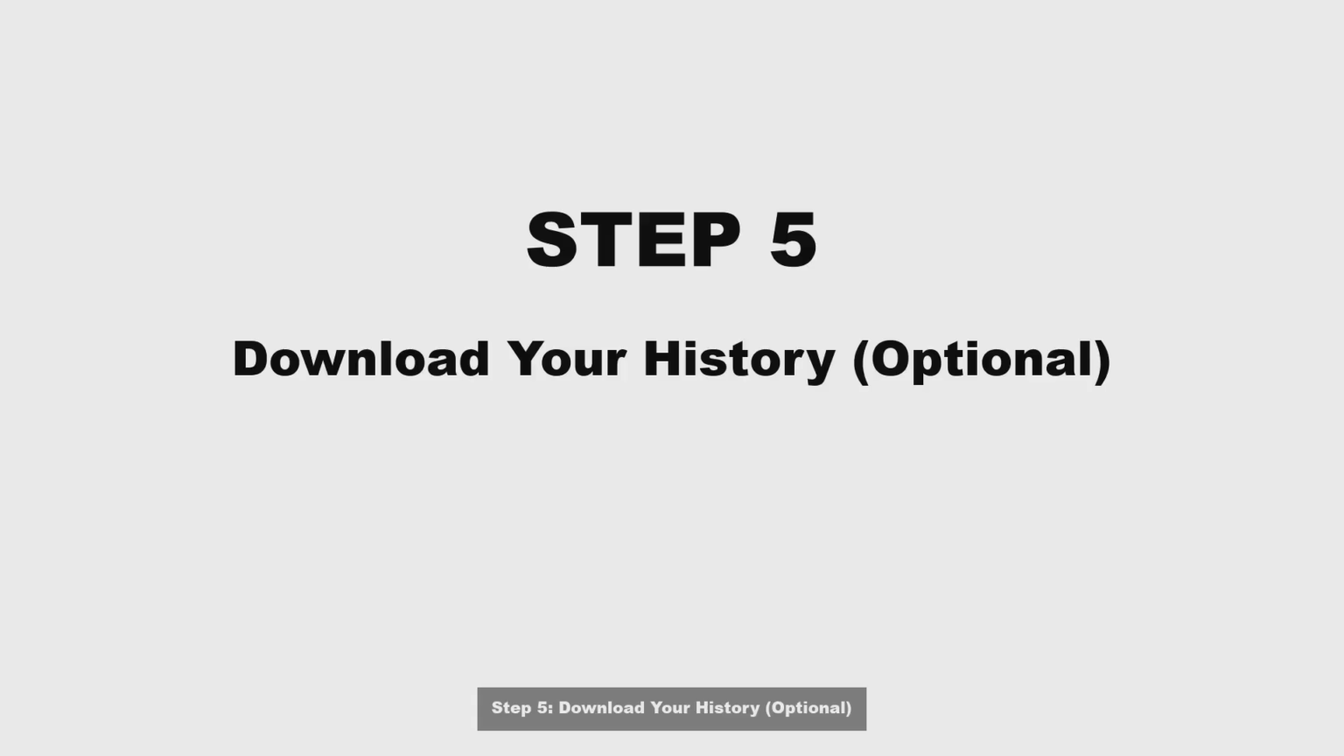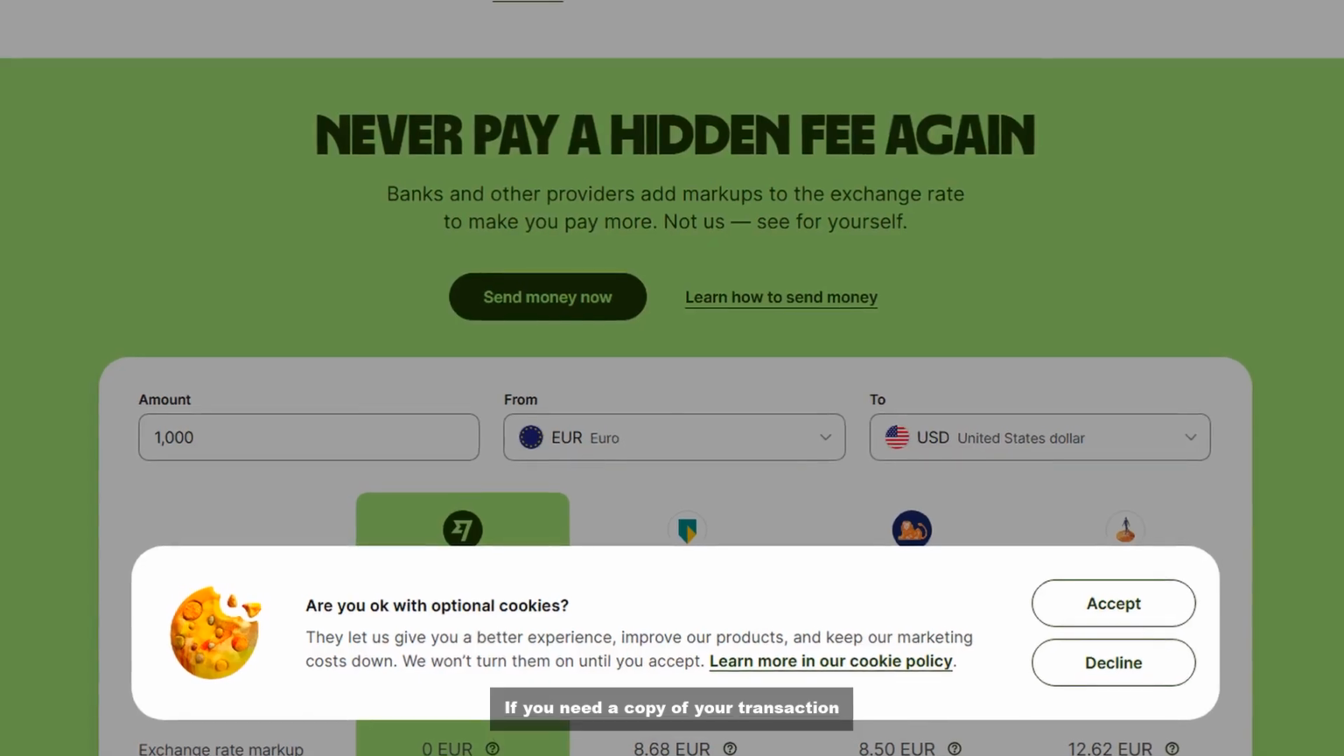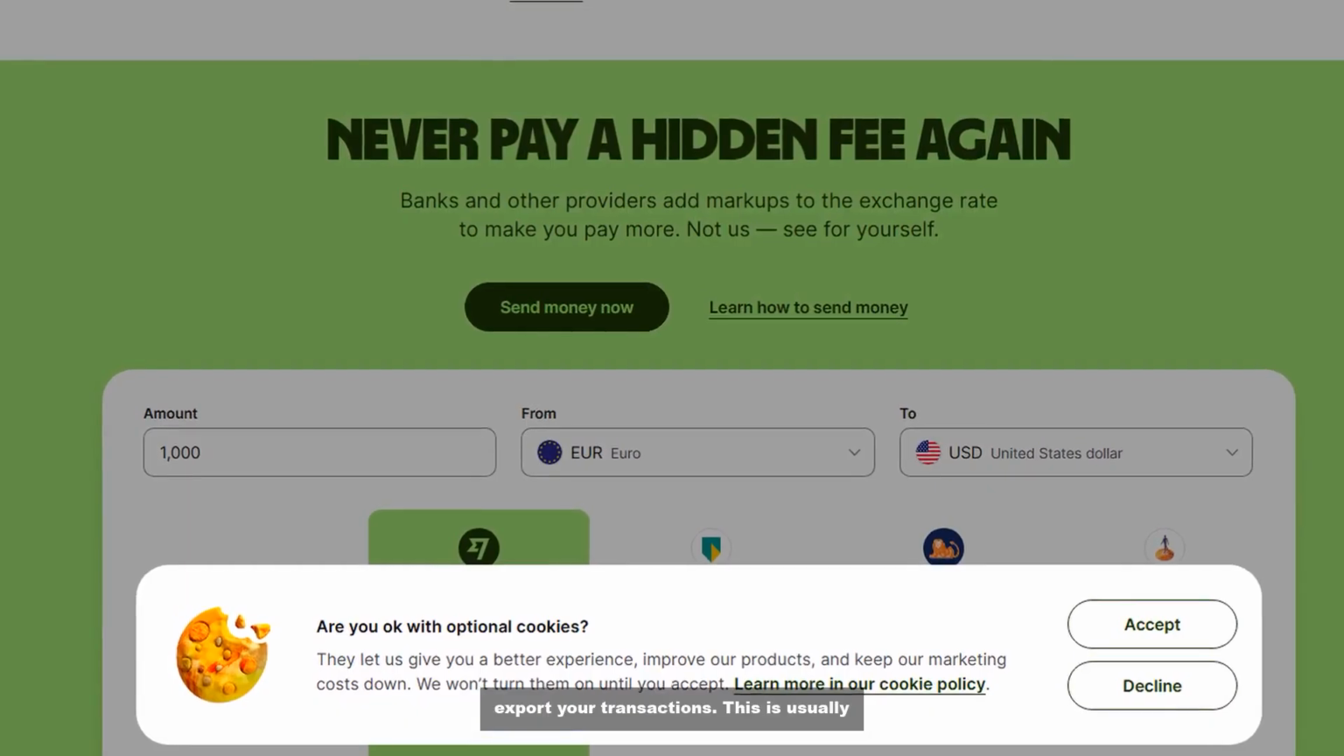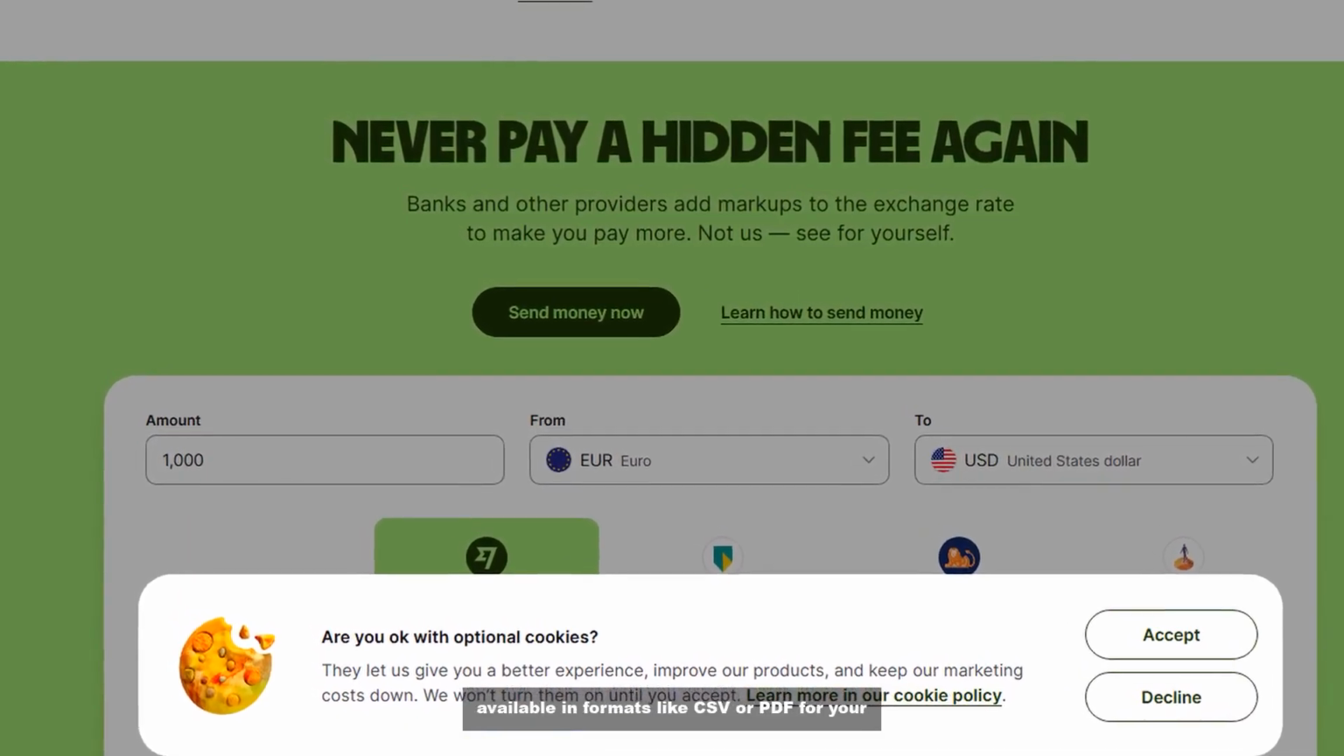Step 5. Download your history (optional). If you need a copy of your transaction history, look for an option to download or export your transactions. This is usually available in formats like CSV or PDF for your records.